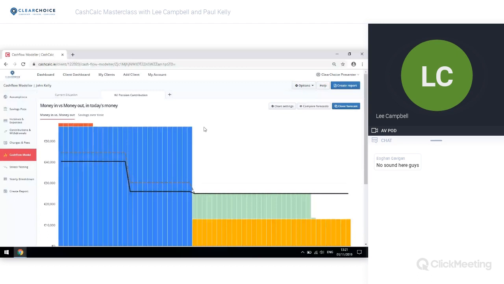There's a numerous amount of things that you can look at. We might look at now a protection scenario here. So if we clone this forecast.